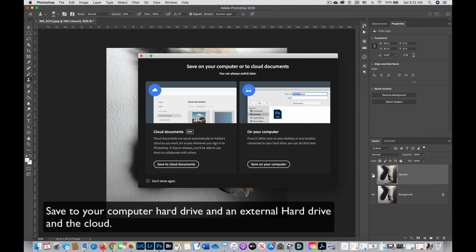Two backups: one on your computer, one on an external hard drive, and the third to a cloud service, whether it's Adobe, Dropbox, or Google Photos. That's really up to you. Adobe makes it really simple right now.